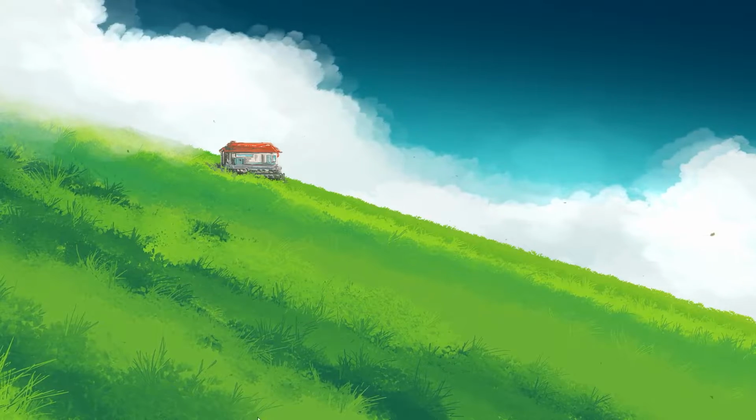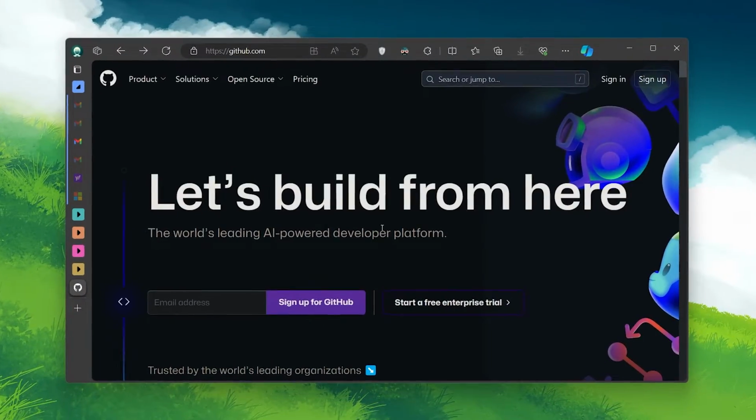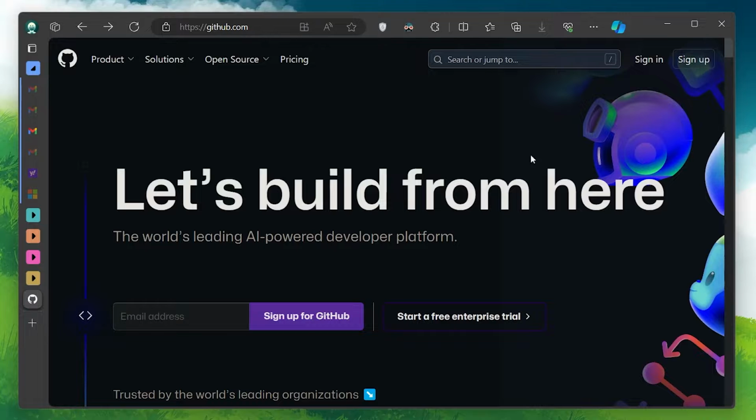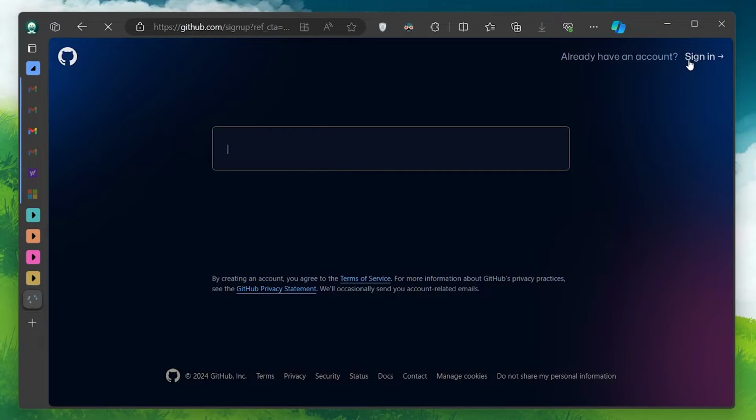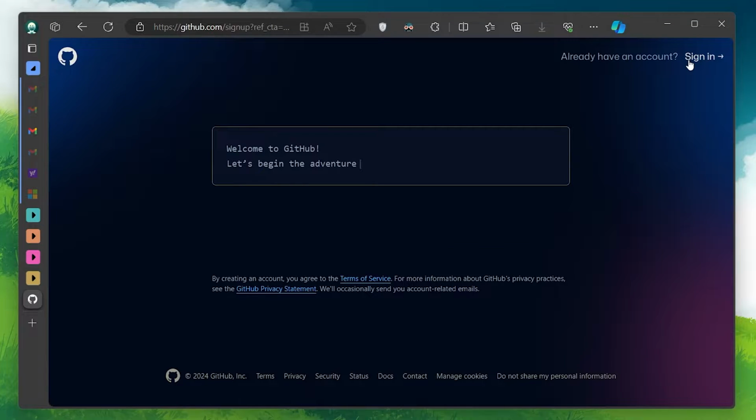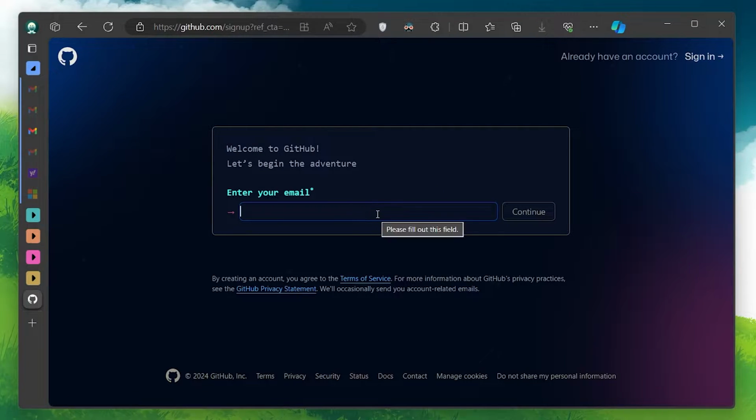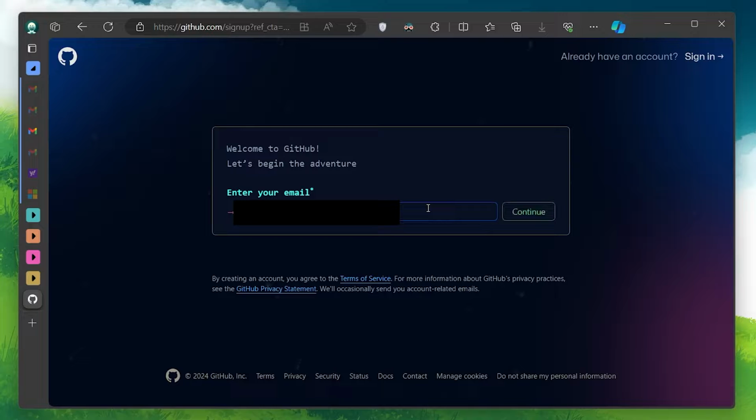While on your browser, navigate to github.com. Look for the Sign Up button located in the top right corner of the homepage. Clicking on this will bring you to a unique account creation page that greets you with "Welcome to GitHub, let's begin the adventure," against a visually engaging background.